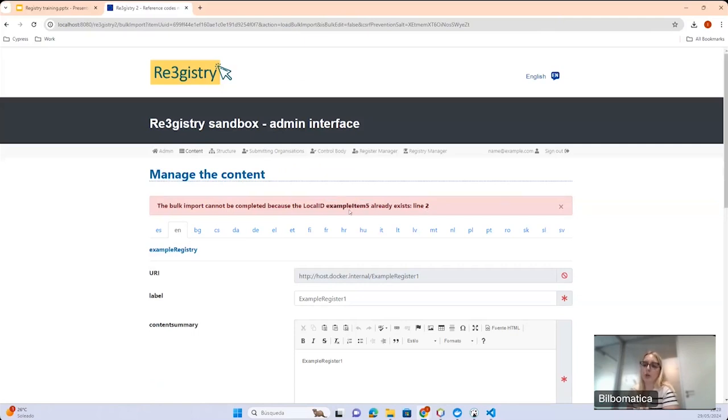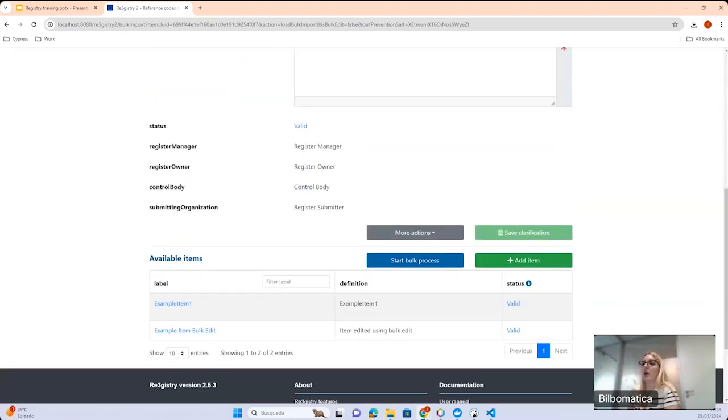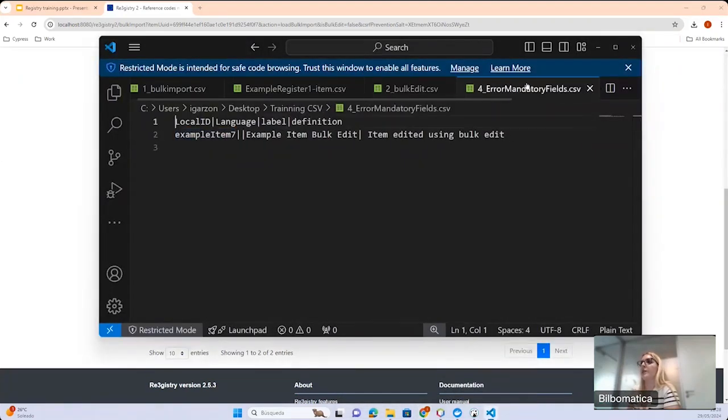In this case, in the error, we want the user to know exactly where the error occurred, and not get a generic error. So that's why we put the local ID and also the line, so it will be easier for the users to find it.